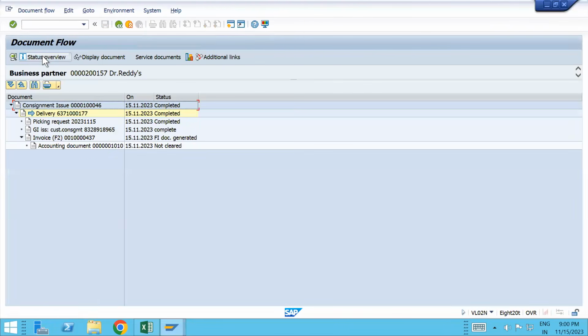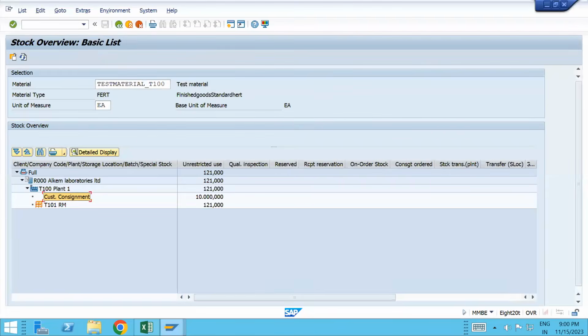Sir, the first time we just transferred the goods, but they were not made to sell. Correct. So the 10,000 goods are with our customer only. Out of that, 2,000 goods were issued for billing. The actual sale happened there. Exactly correct. So make a note of this point: the answer is to reduce the stock from the consignment stock.